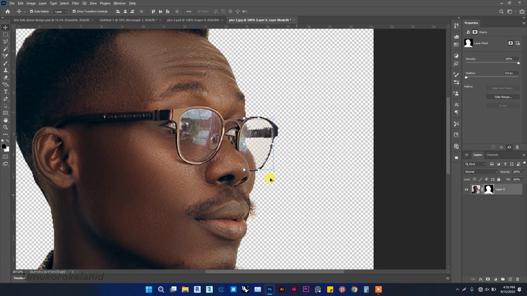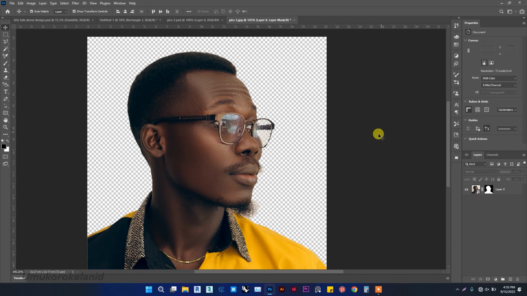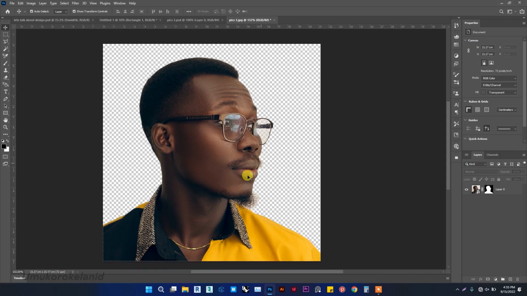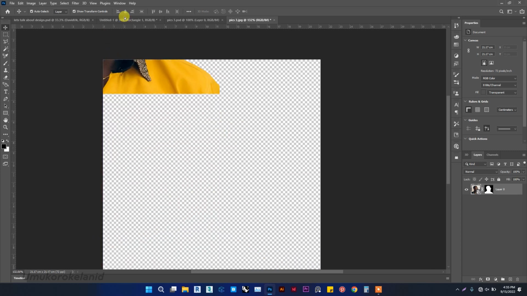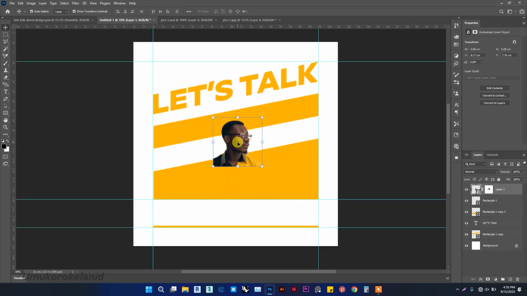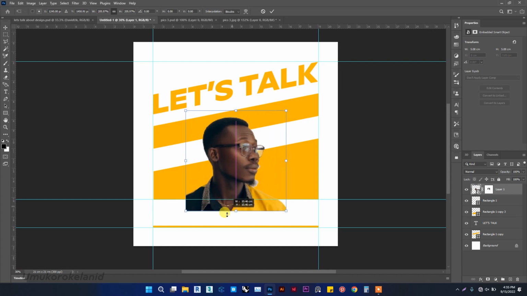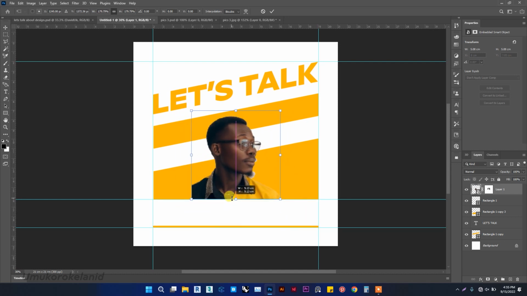Now we are done with that, so Control D to deselect. Now we can see the back of the image with a bit of transparency. So we can now come here, just drag this and drop, then okay. So let's resize.